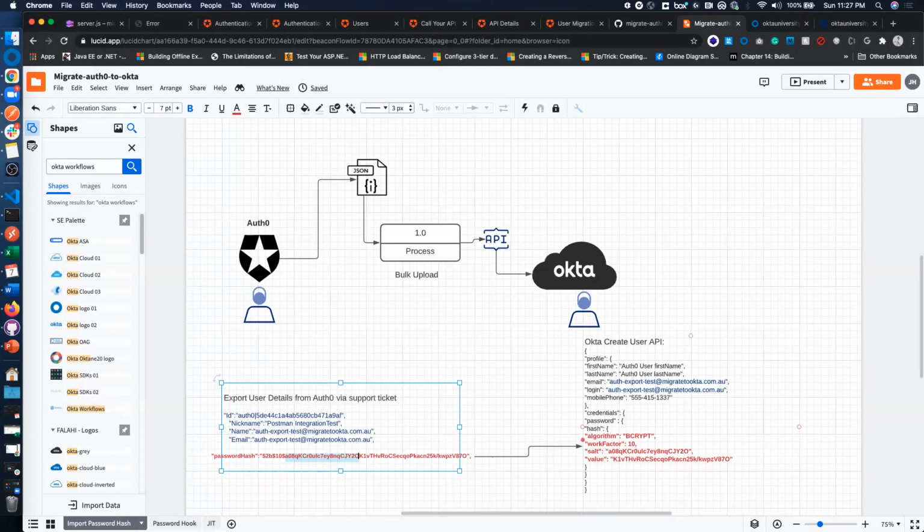So that's how you create the users in Okta in a bulk process. From there, all users will now be migrated from Auth0 to Okta. And the password that they already have in Auth0 will remain the same in Okta. So let's go with the actual demo for this use case.